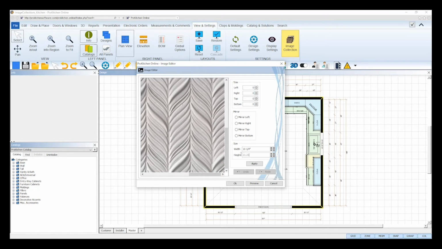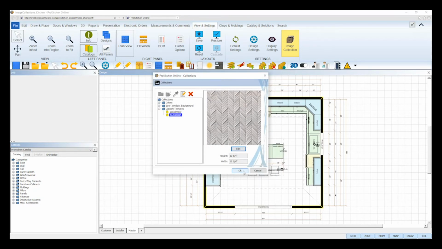Then click OK to save. Now click OK to save again and close your Image Collections dialog box.